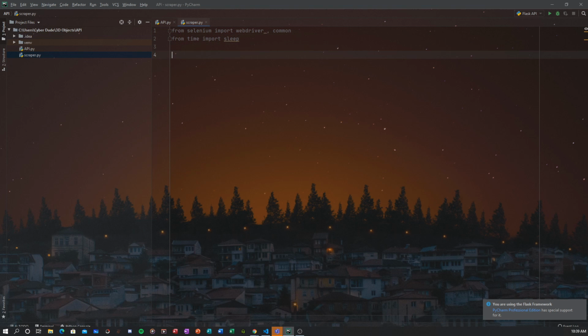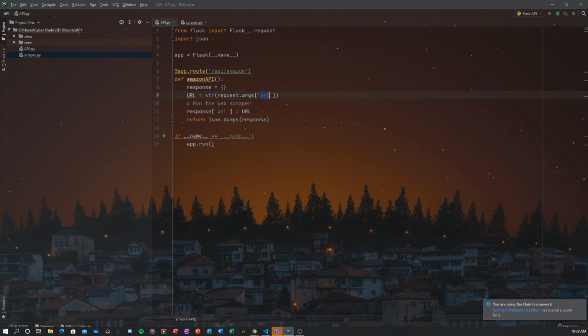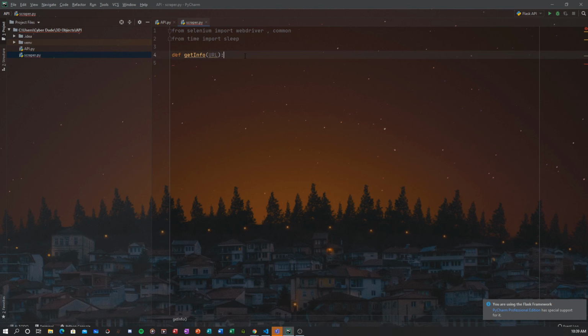Now we're just going to create a new function called get details. No, we're just going to call it get info, actually. Get info, and we're going to pass in the URL here, which will be used to get the data. So basically what we're going to do is launch a browser, then go to the URL that we passed in.